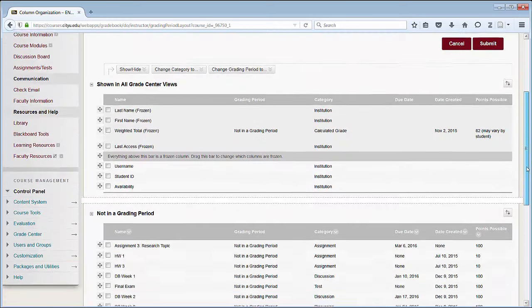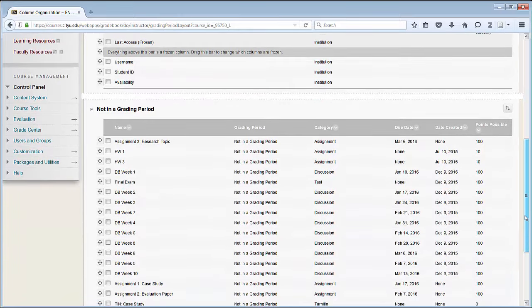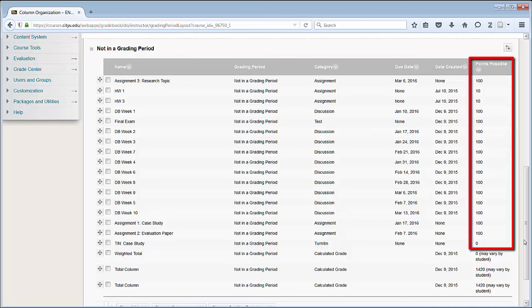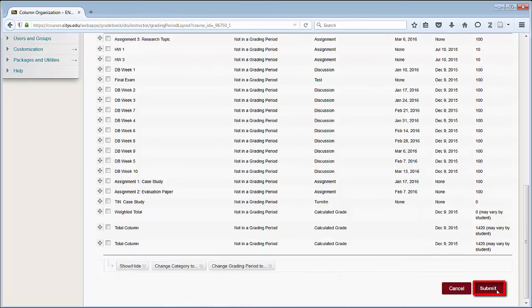While you're here, it's a great time to pull out the syllabus and check the point values of assignments here versus the point values of assignments in the syllabus. If you see any discrepancies, make sure to take a note so that you can make any changes to the assignments later. Then select Submit.